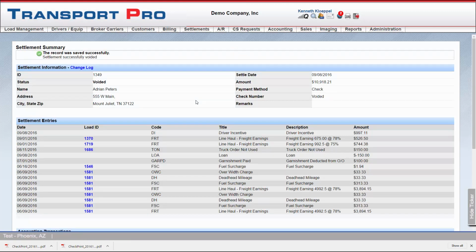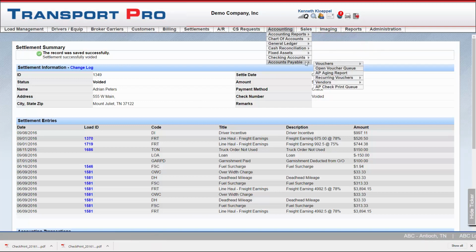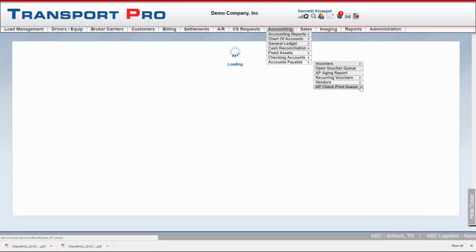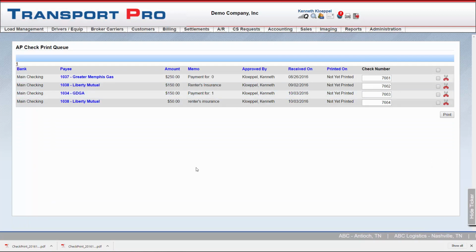Now, let's go over how to do AP check printing. The process is essentially the same. Follow the path in the menu: Accounting, Accounts Payable, AP Check Print Queue. A list of all AP checks will be displayed. You can edit the check numbers if needed.